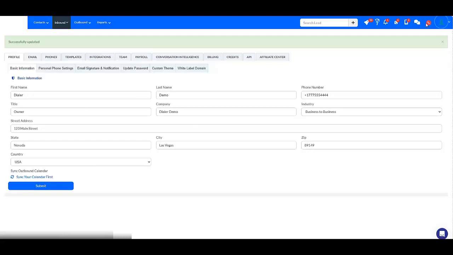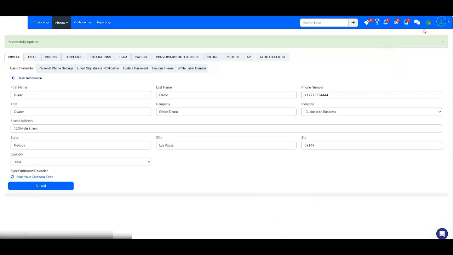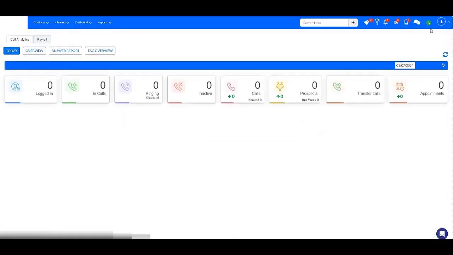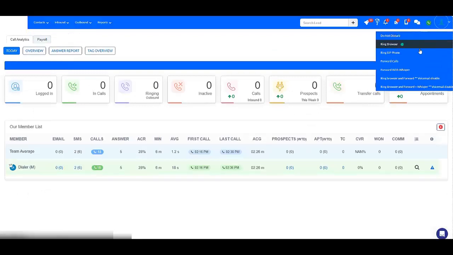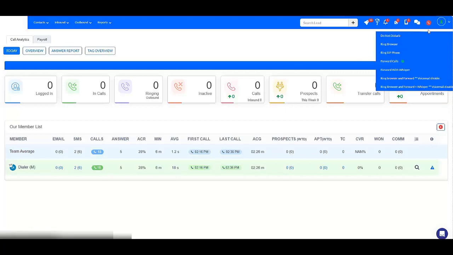Now, if I ever want to change that, if I'm ready to receive calls in my browser, again, just change the setting here. I don't have to go into the personal phone settings anymore. So if you ever want to go back and forth, you don't have to go back in there once you've added your phone number. You just switch it to forward calls. So if you're going to lunch or something like that and you want to receive calls outside of the office, just go ahead and change that.